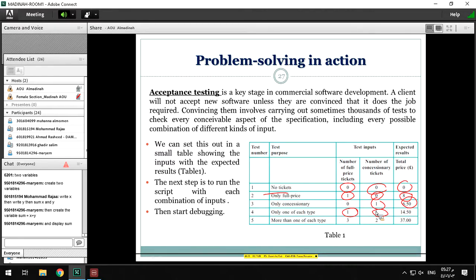If you are getting the correct output, you are passing the tests, your program is passing those tests. And if you are not getting the correct output, then there is some problem inside this program and you need to check it. Where is the problem, what is the problem, how can we solve the problem.